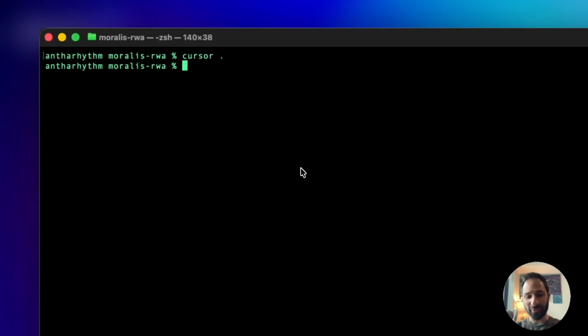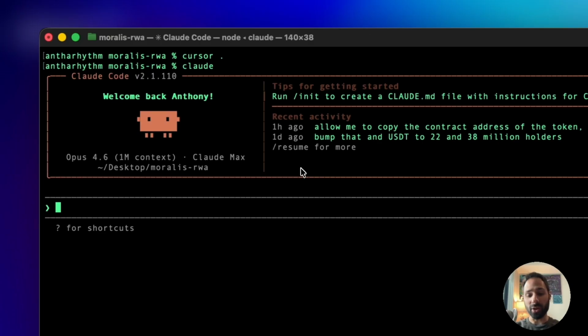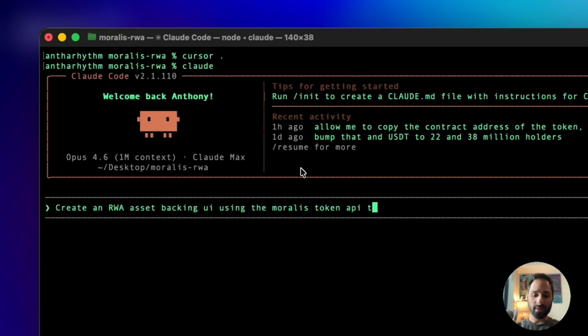All right, here's my favorite part of the video when we start prompting to Claude. So all we need to do is type out claude in the terminal, and this opens up the Claude CLI. And now we can prompt out exactly what we want and tell Claude how we want this UI to look. So I'm going to type out something like, create an RWA asset backing UI using the Moralis token API. The Moralis on-chain skills are installed.